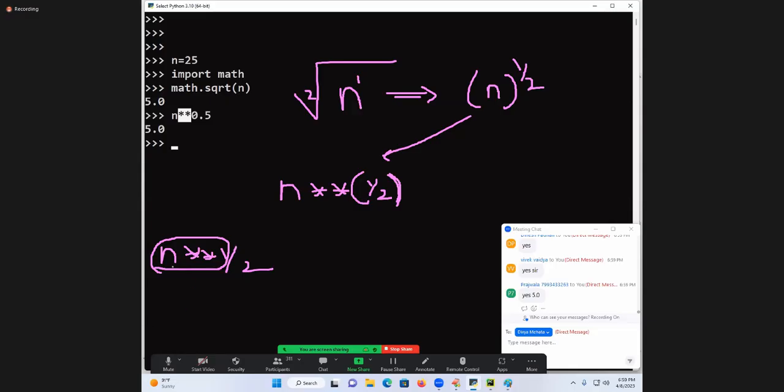When I take n to the power of 1, if I take 25 as n, 25 to the power of 1 means 25 only. Then 25 by 2 becomes 12.5. That is a wrong answer. Instead, I use the BODMAS rule, which says to evaluate the bracket first. So n star star 0.5 is taken, and 5.0 is the answer.